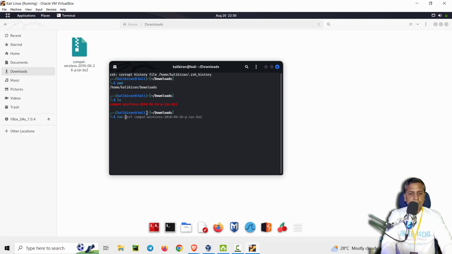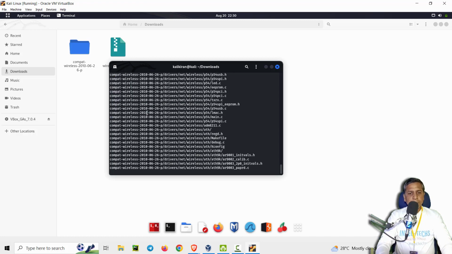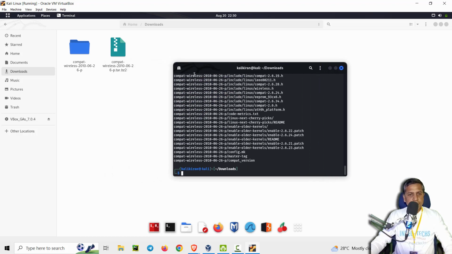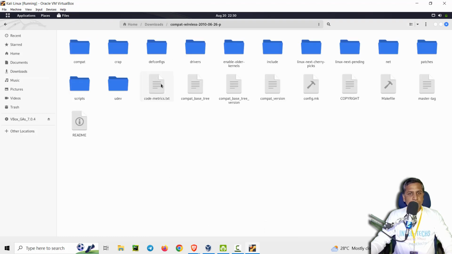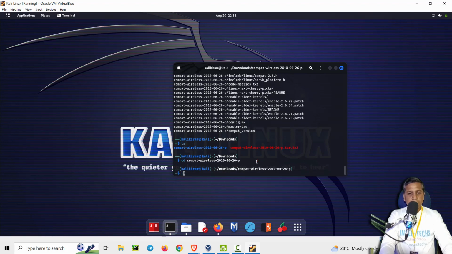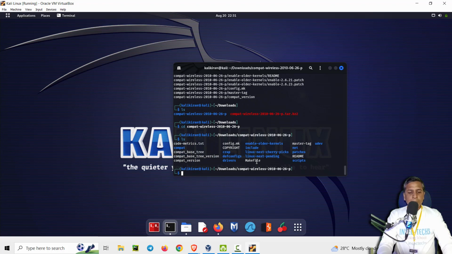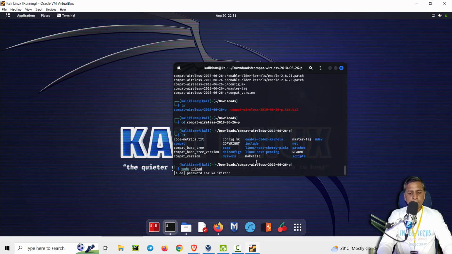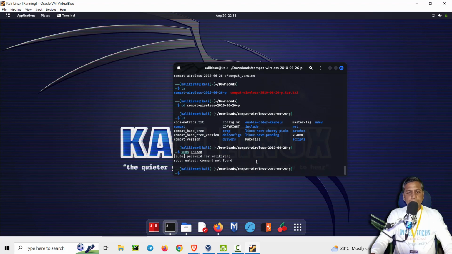Let me extract: tar jxvf and the name of the compressed file. Hit enter, and as you can see, we have extracted the files which are inside this compressed file. And let me navigate to this folder which is compat-wireless-2.6.10 and so on. Let me navigate via terminal: ls, cd, ls. Now issue the command sudo and type your password. Sorry, that is sudo make unload. I forgot to type make unload.